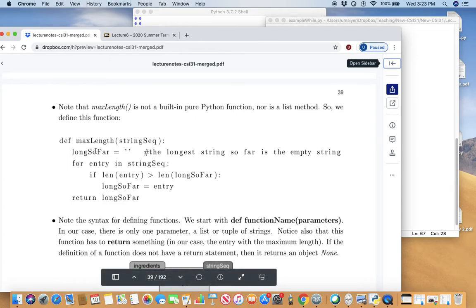Welcome back. So here we are going to learn how to write a function. It's very simple. We want to write a function max length, which will work on any string sequence, any list basically, or even a tuple of strings. Okay. So how do we write it?